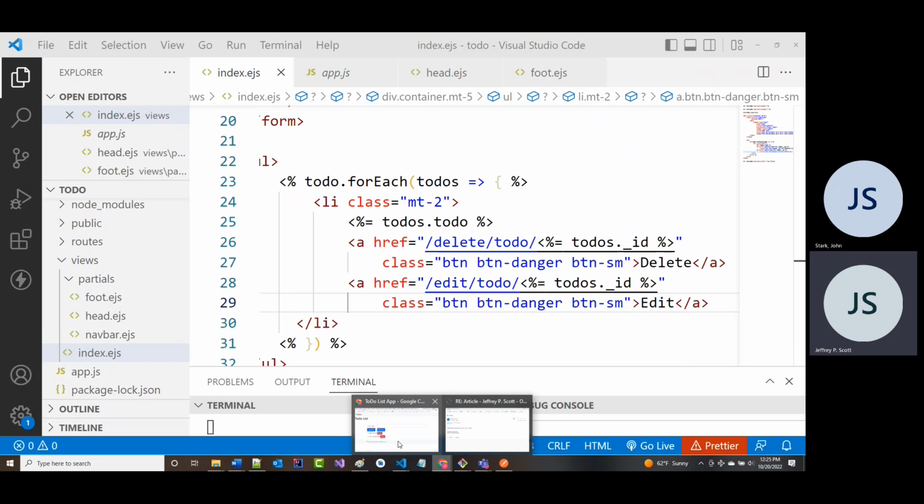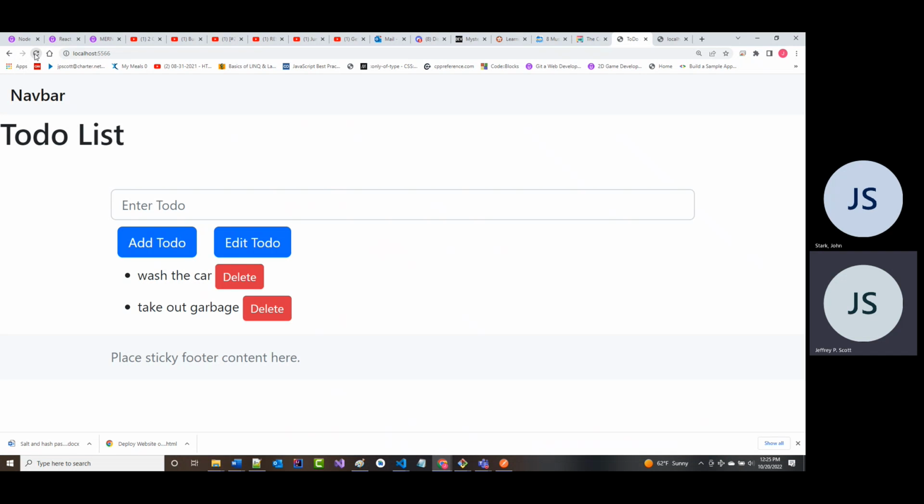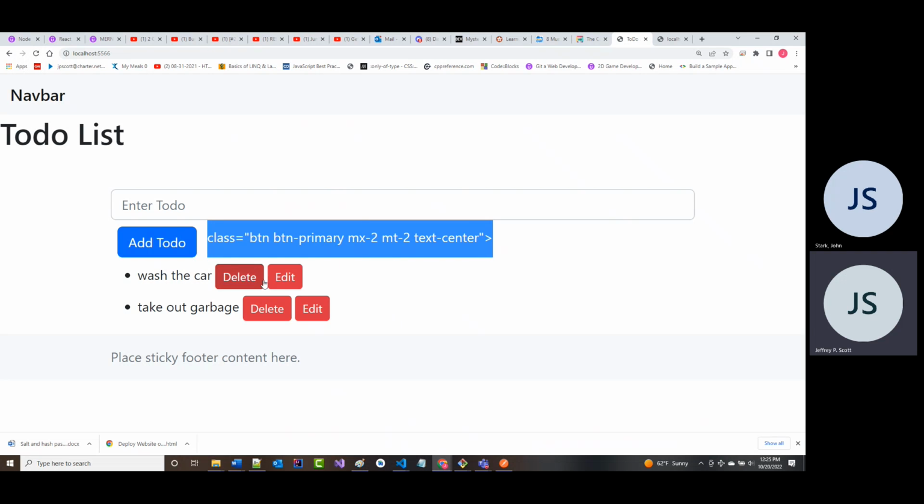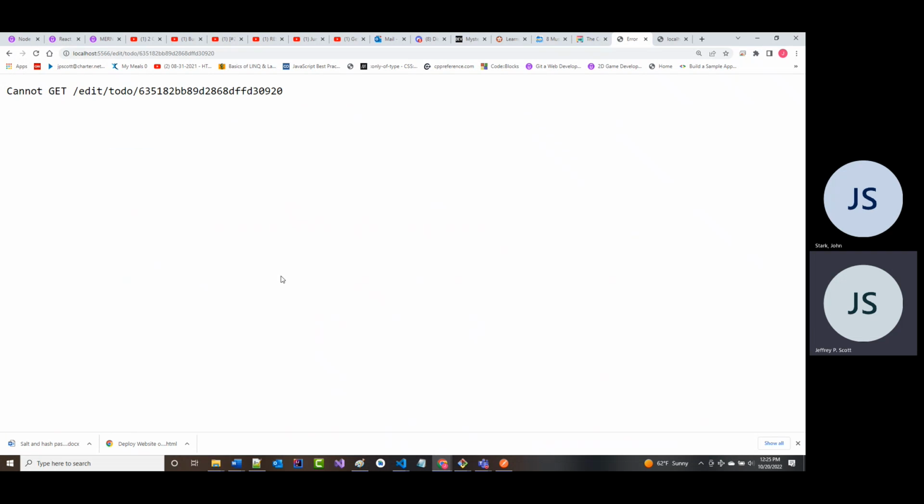Again, when I run this now, it may give me an error, which is totally fine. But when I come back up here now and I refresh, there you go. Well, I've got to fix that. But again, you get the idea. If I click delete, it'll remove it. But if I click edit, it'll give me an error because I don't have a route and a controller set up to edit the to-do.